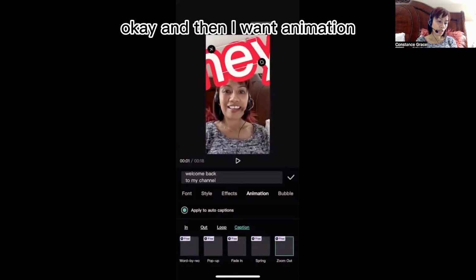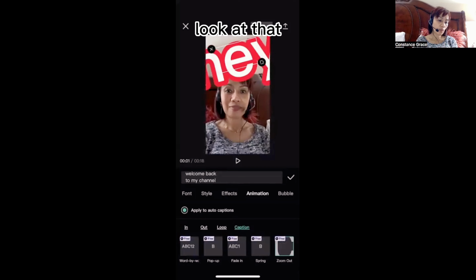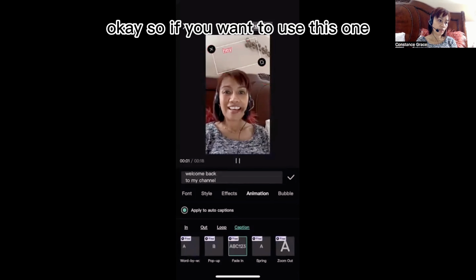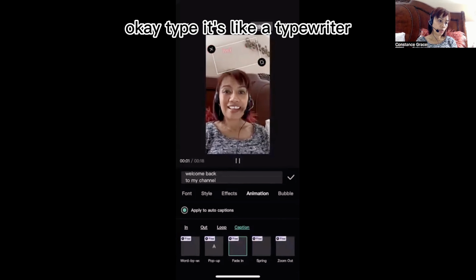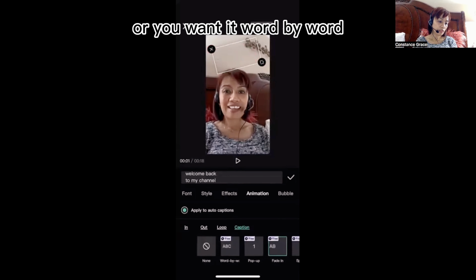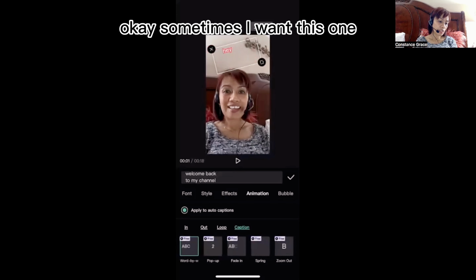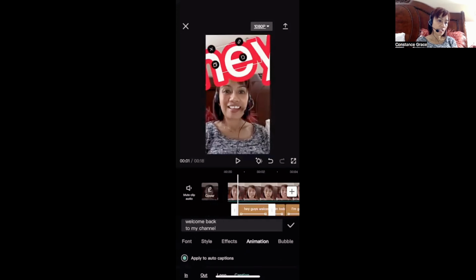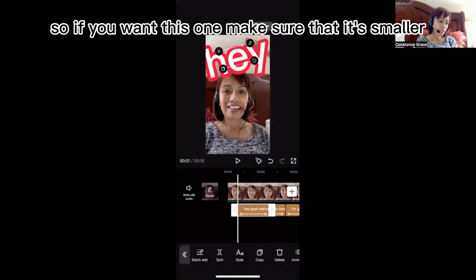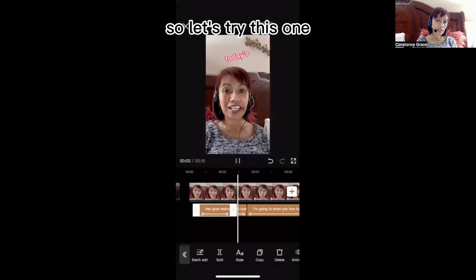And then I want animation. With animation, I want this one. Look at that. If you want to use this animation, or this one, type, it's like a typewriter, or you want it word by word. Sometimes I want this one, or this one. If you want this one, make sure that it's smaller, because it's gonna be very big, as you can see. So let's try this one.